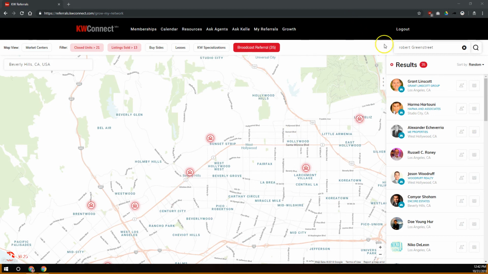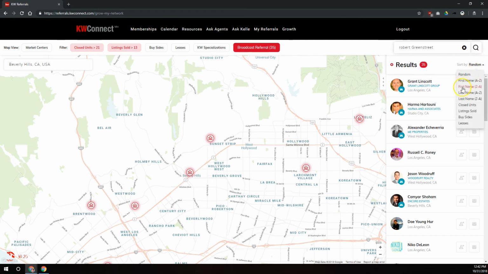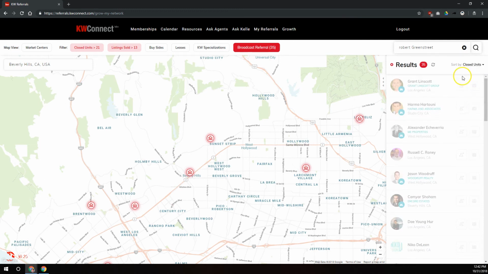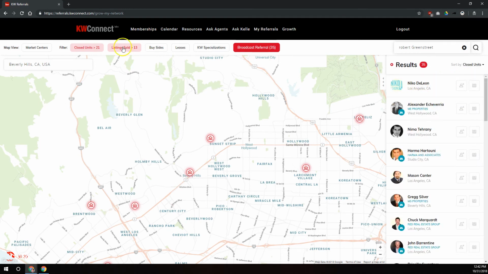So you remember that, sort by random. Apparently you can sort by random. Let's sort by closed units. So this is the highest producing guy that meets these criteria.